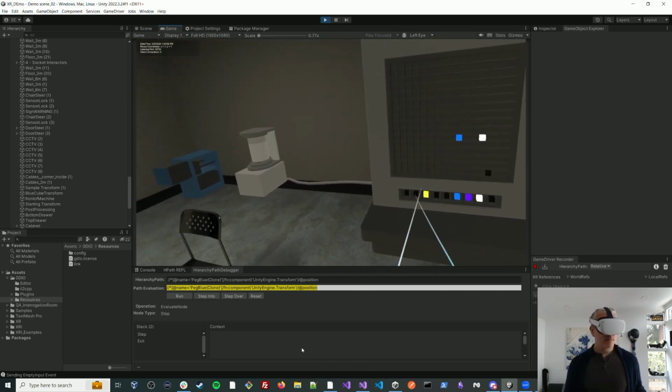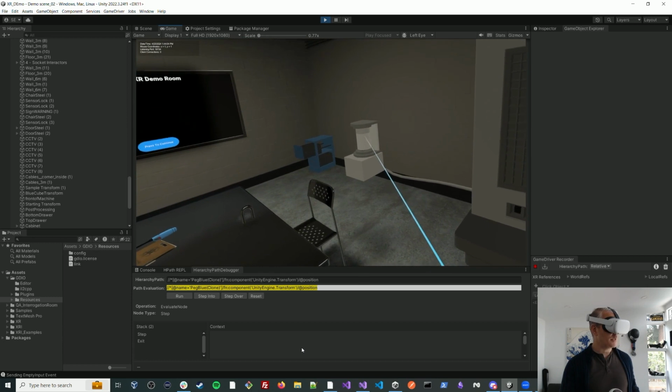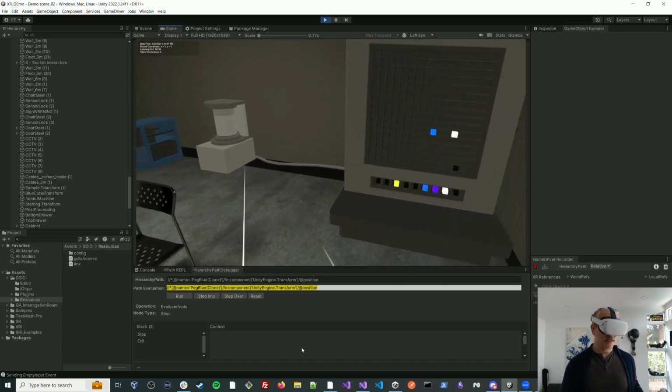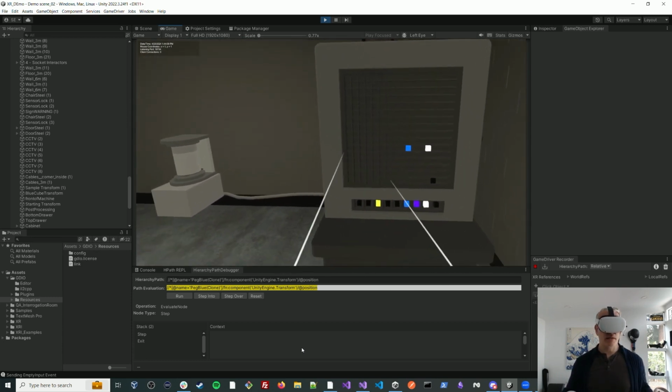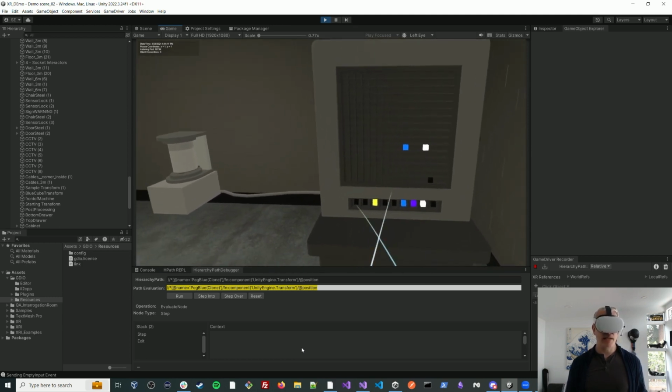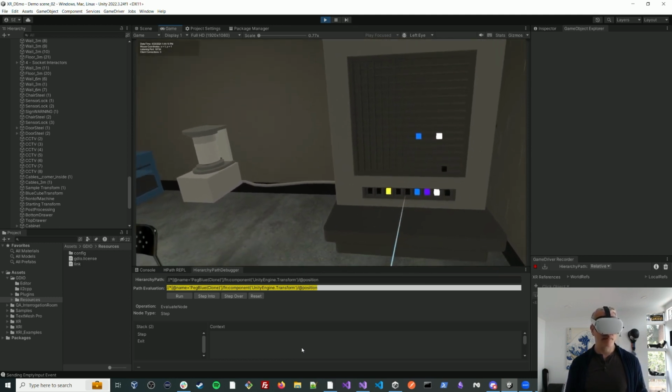So as a tester, I might need to understand how to identify these objects such as the battery or the filing cabinet or these blocks so that I can develop tests around that. And how we do that is using the HierarchyPath query language.